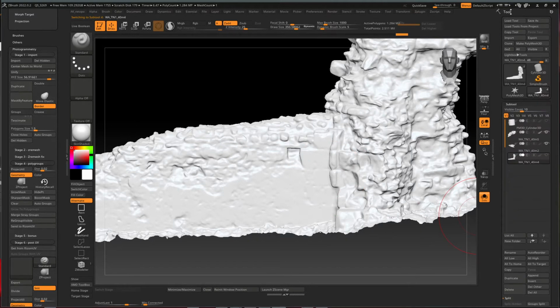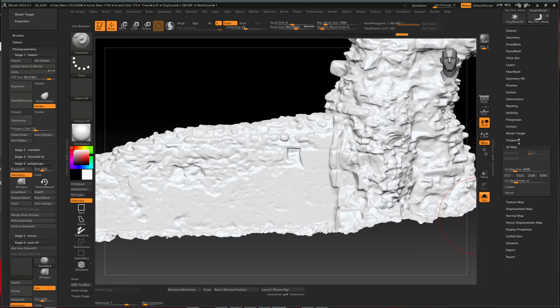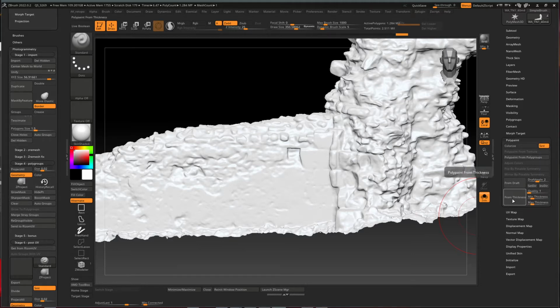On the right side of the panel, under Tool, we go way down to Polypaint, and we use just From Thickness. We don't need any other tool from that panel right now.